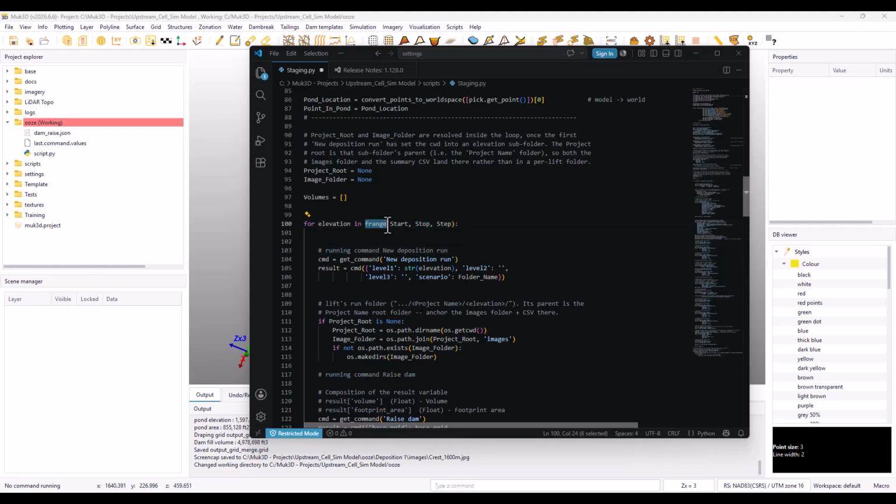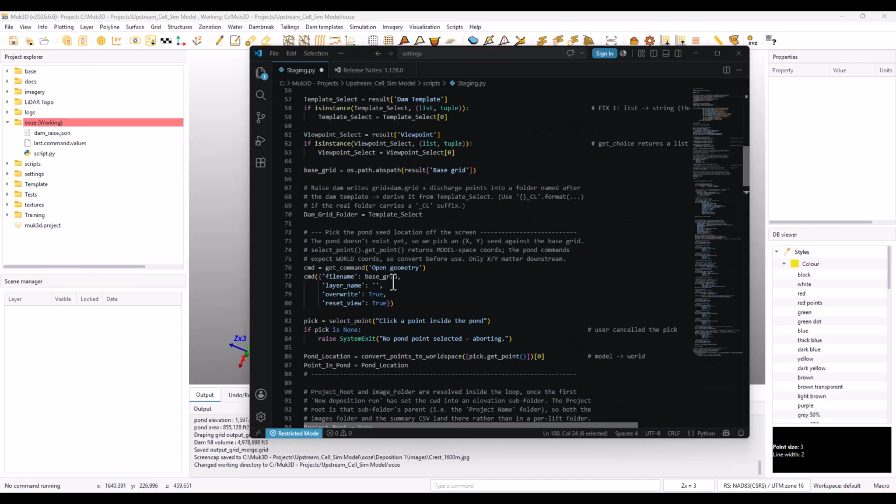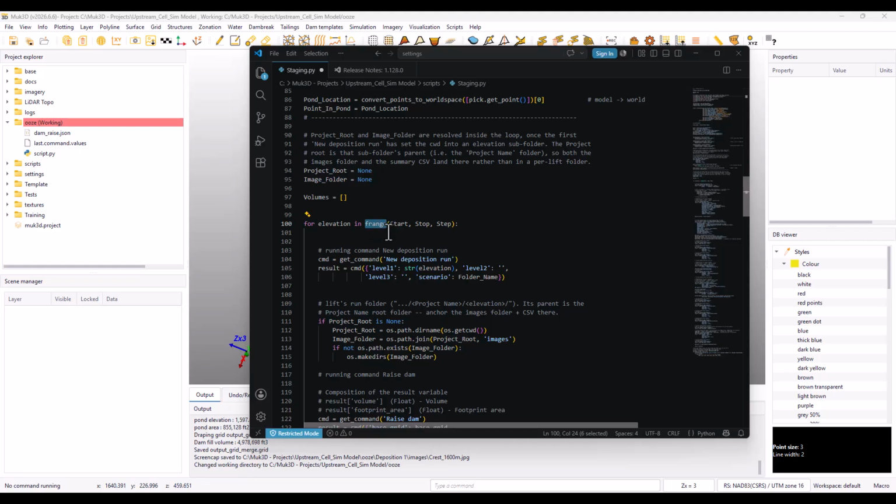You are using an F range. F range does need to be imported from the APIs, from the utility API, and that is allowing you to use decimal places. If you didn't import frange, you could use range, but then you'd be working in whole numbers, and that would probably be a disadvantage, as I'm assuming you want to get to 0.5 meter crest elevations. Maybe your raise height isn't going to be a whole number every time.